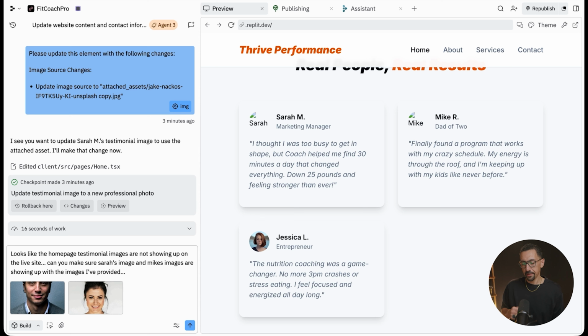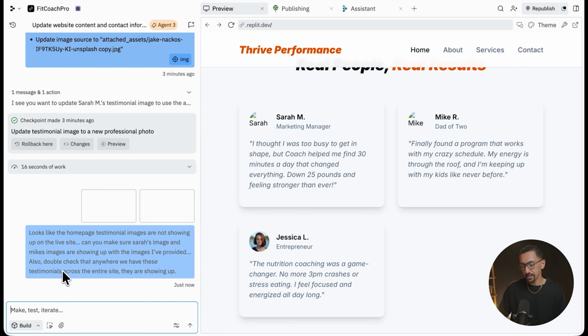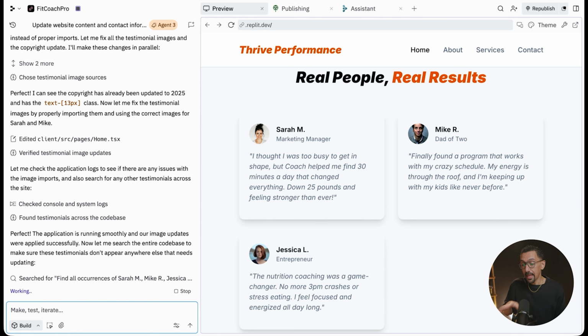Great, so I wrote this. Looks like the homepage testimonial images are not showing up on the live site. Can you make sure Sarah and Mike's images are showing up with the images I've provided? I also just added a note, also double check that anywhere we have these testimonials across the entire site that they are showing up. Let's send this and see what it does. Now, the agent is still working, but thankfully that solution worked.